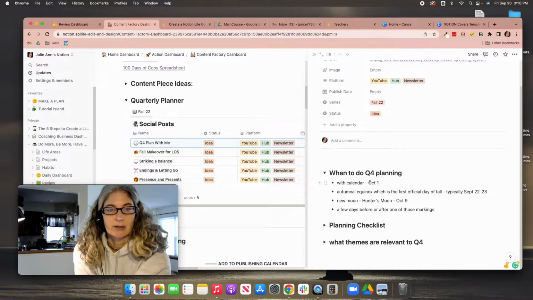You could do it with the calendar and start right off on October 1st. I'm recording this on September 30th, so tomorrow is the first calendar day that you could do your quarterly planning. Or you could do it with the solar calendar and do it with the autumnal equinox, typically September 22 or 23 here in the Northern Hemisphere, the first official day of fall, when the day and the evening are the same length.